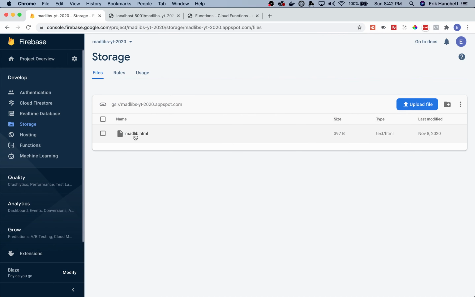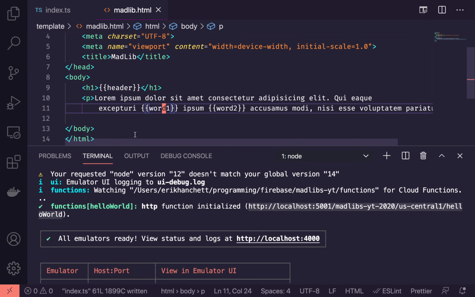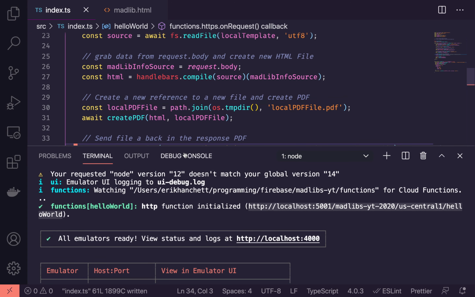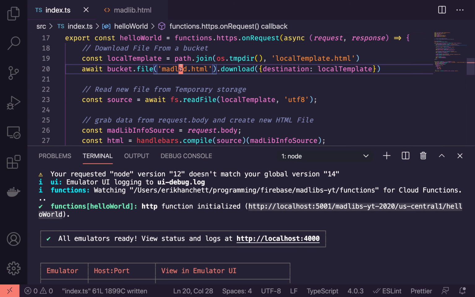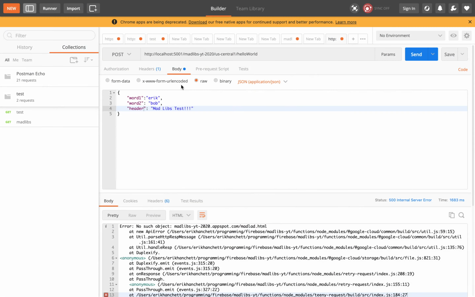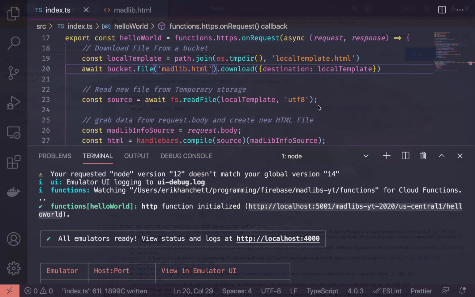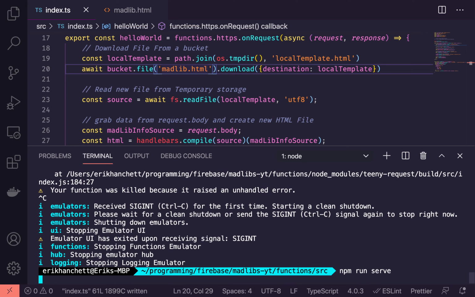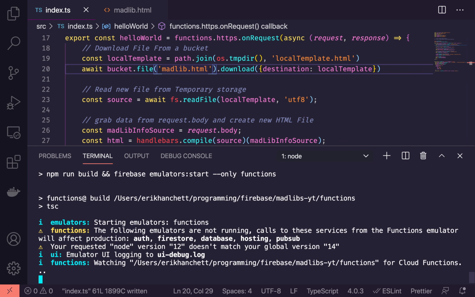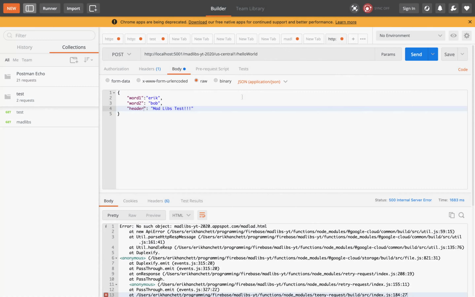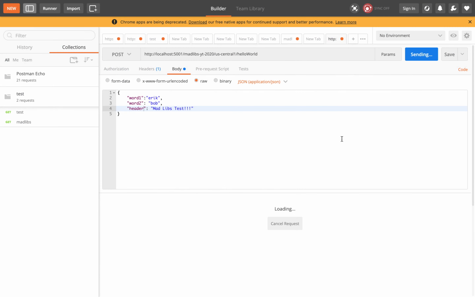I did madlib.html. Let's see here. Oops, here I put madlib.html. Let's try it again. And by the way, every time you change it, you have to stop and restart the server so we can compile it again. Otherwise, it won't work. So we'll stop and restart it. We'll compile it again, and we'll go back to Postman, and we'll send it.